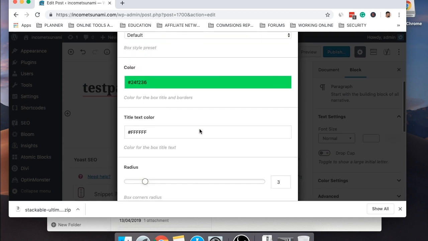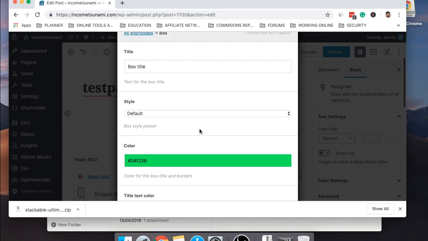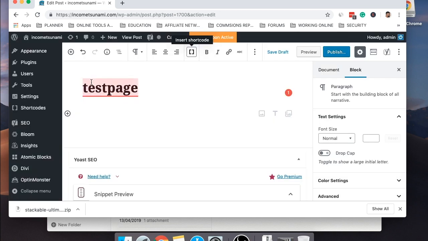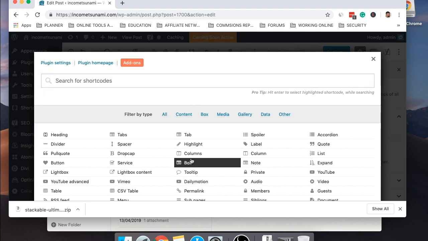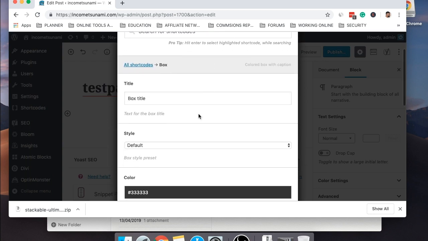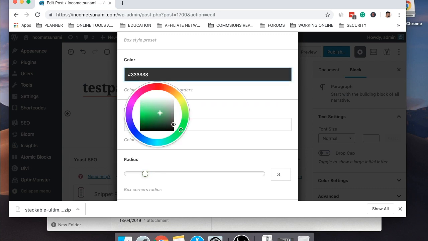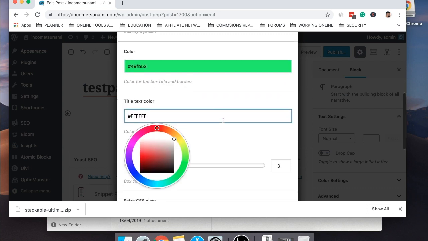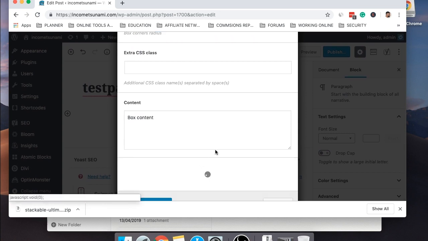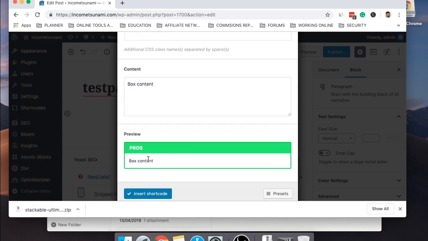So if we had pros and cons, we could do pros. I don't know what happened there. Let's just do that again. We could do pros and cons basically. So you get the idea of where I'm going with this, yeah? You just come over to the green, select a green, maybe a bit darker, and this could be a pro, and then you can put content inside of it.